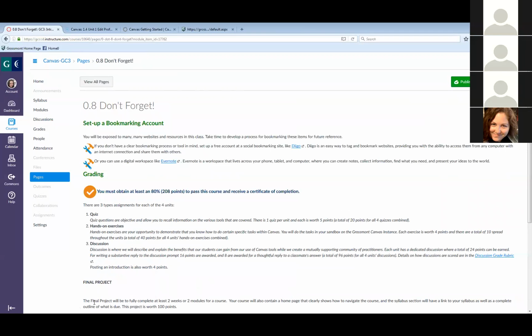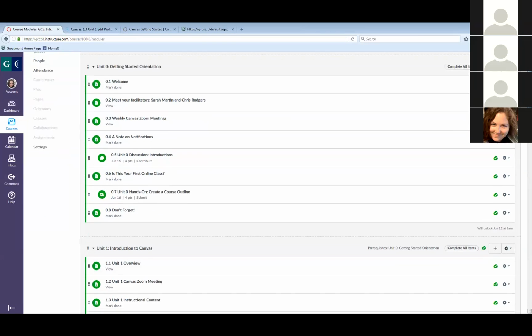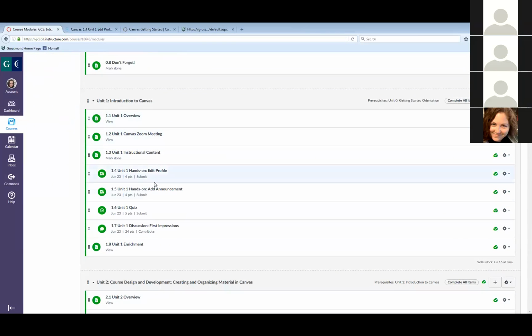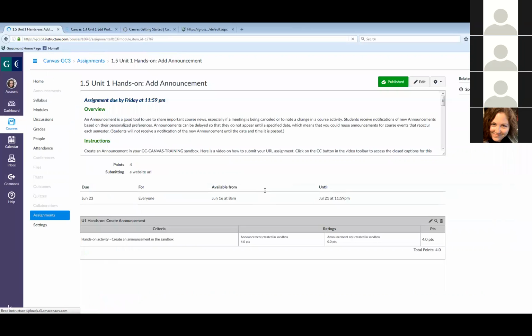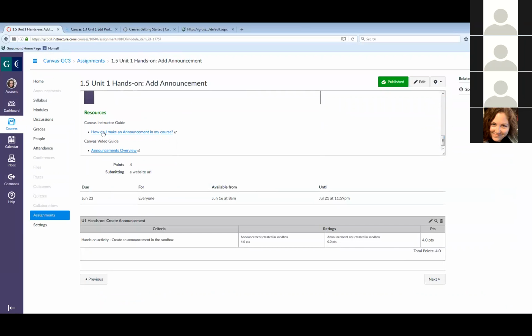Okay, Chris wanted me to highlight something really quickly here. So for instance, when you're learning how to create an announcement, don't forget that in addition to the video, there are these resources that link you to the Canvas guides.